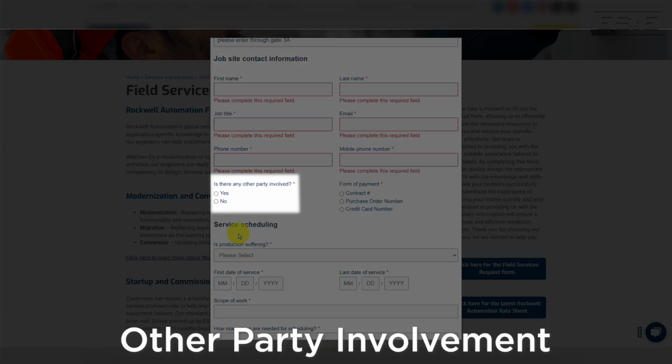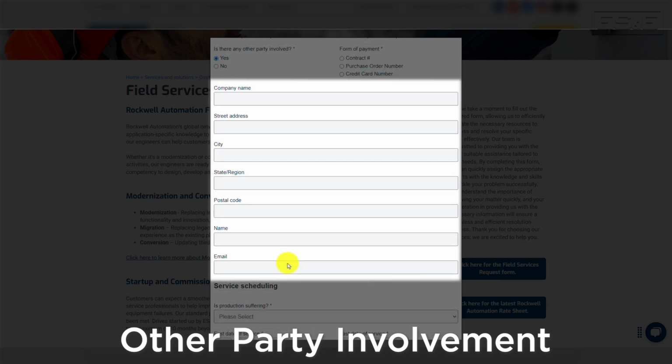We need to know if the request is associated with an original equipment manufacturer or OEM. Select No if the request is not associated with an OEM or system integrator. Select Yes if another party such as OEM, SI, or other third party is involved. And then the fields to be completed will appear. The company name is needed to be entered manually.